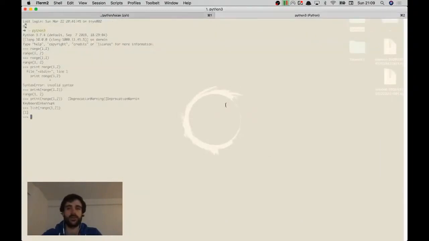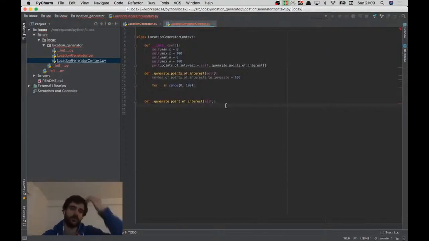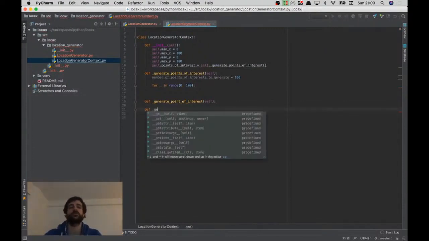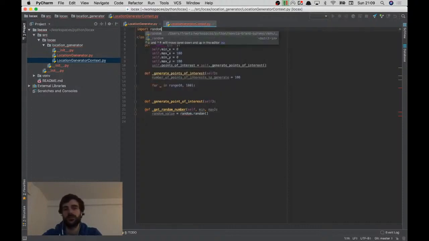So again, if I go here in Python, if I import random, dot rand, I guess, is it? No, maybe dot random. Okay, cool. That gives me a number which I think is between 0 and 1, and after a few tries I see that yes, it's between 0 and 1. So I'm going to create another function called get random number between the min and the max, and our random value is equal to random dot random. Let's import random here.